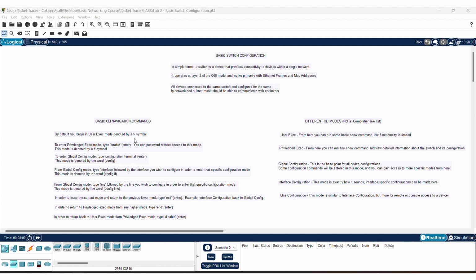So basic navigation in the CLI or command line interface, you're going to start out usually in user exec mode, which is denoted by a caret symbol. To enter privileged exec mode, you're going to type enable and hit enter. You can password restrict this mode, but once you're into privileged exec mode, it's denoted by the pound symbol. To enter global config mode, you're going to type configure terminal and hit enter. This mode's going to be denoted by the word config.